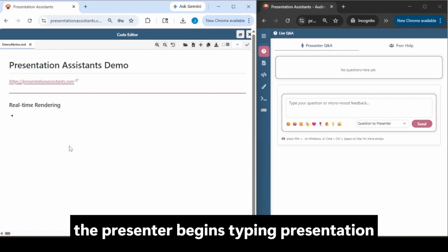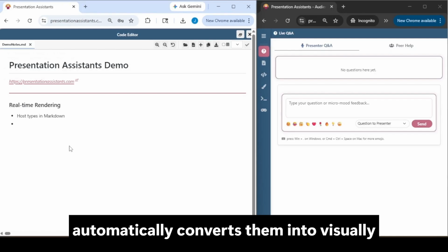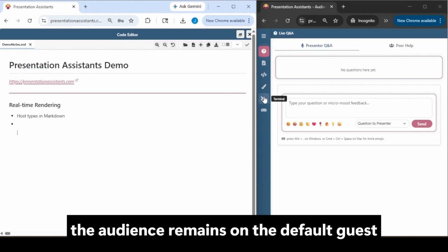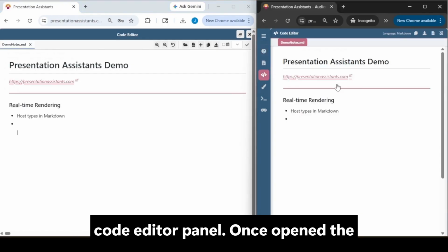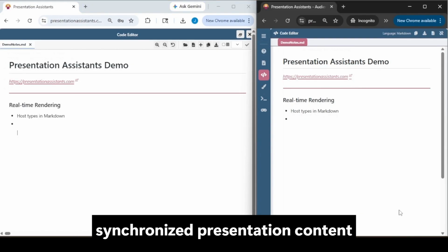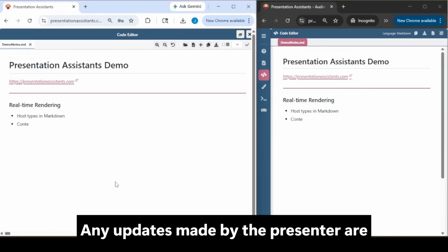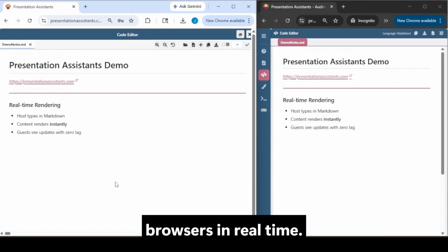Once connected, the presenter begins typing presentation notes on the host side, and the system automatically converts them into visually organized content in real time. At first, the audience remains on the default guest interface. Then the guest switches to the code editor panel. Once opened, the synchronized presentation content immediately appears on both the host and guest screens. Any updates made by the presenter are synchronized instantly across connected browsers in real time.